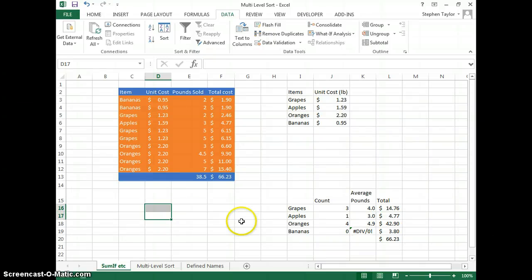Okay, what we have here is a range of information. It's not a table. And what we want to do is to put some subtotals in for each of the items. Now, if you look at the list of items here, currently it looks like they're in some form of order, but they're not. You've got bananas, grapes, apples, grapes, oranges. And what we want is to have these in alphabetical order, so we can basically group them by the type of fruit that they are.